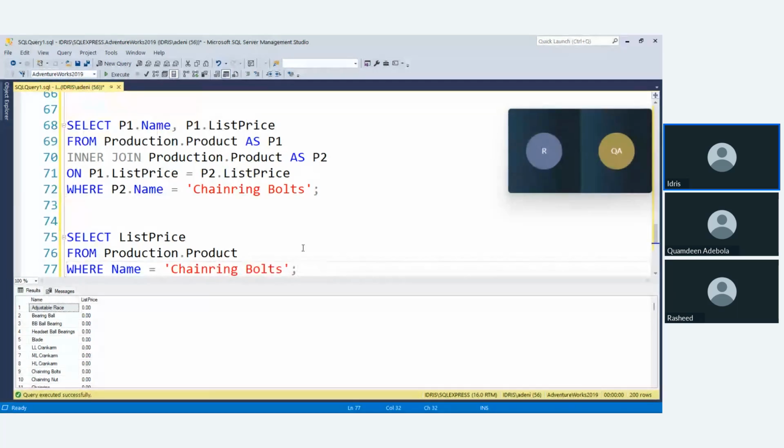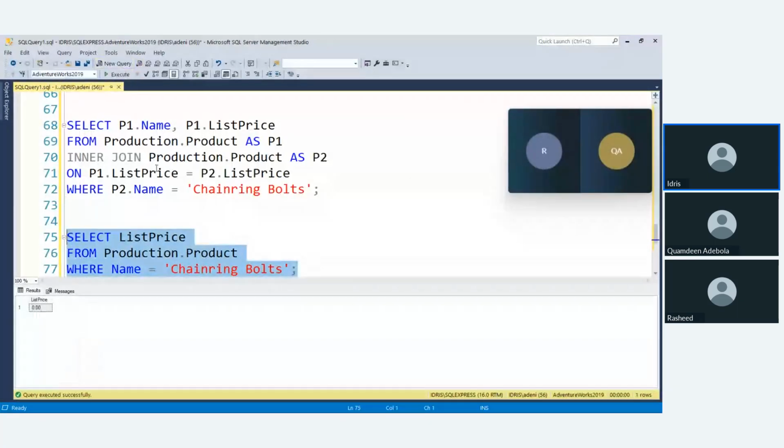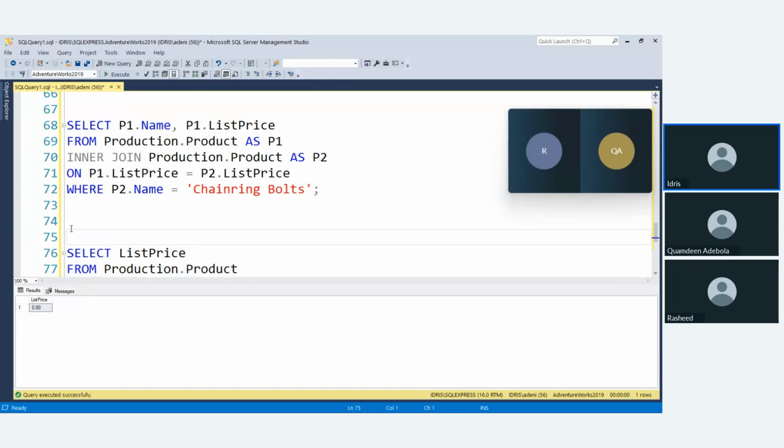Okay. So if I run this query, now it gives me a list price of 0.00. Now, what if I want to use this result for another query? That is what a subquery is all about.